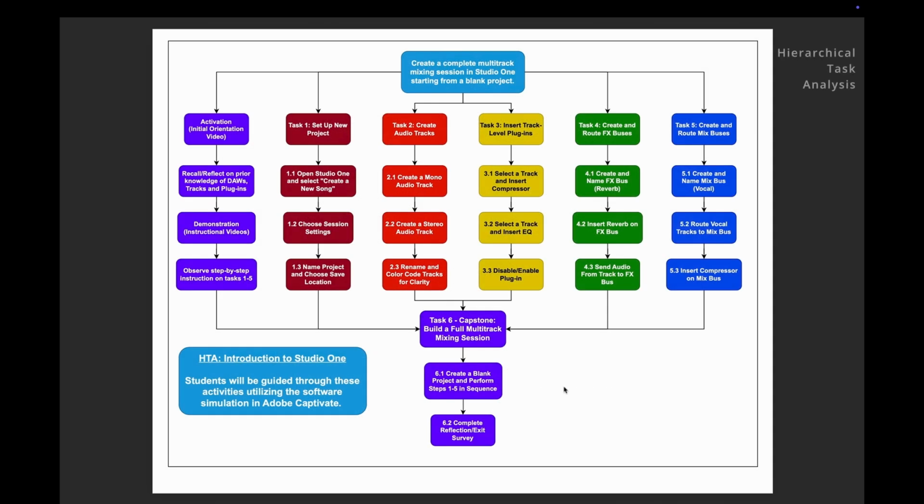The hierarchical task analysis, or HTA, helped me decide the order of tasks and subtasks. What influenced this the most was thinking about how someone would naturally work in Studio One. For example, a learner has to create a project before they can add the tracks, and tracks need to exist before plugins or buses can be added.